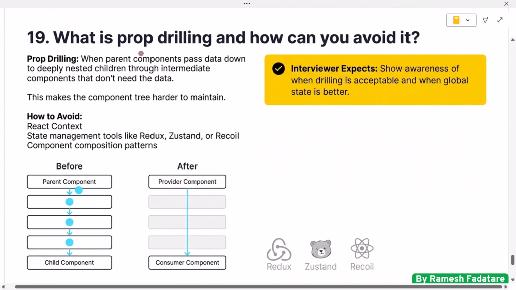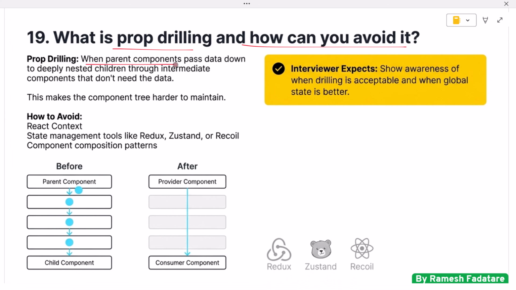Next, what is prop drilling and how can you avoid it? Prop drilling occurs when parent components pass data to deeply nested children. This makes the component tree harder to maintain. Prop drilling is avoided using React context, state management tools like Redux or Recoil, or component composition patterns. Interviewers expect you to show awareness of when drilling is acceptable and when global state is better.